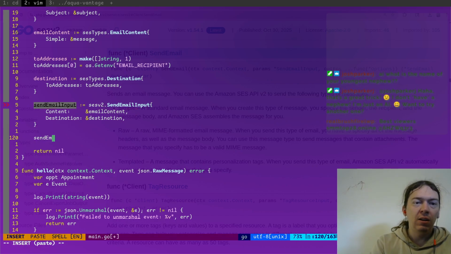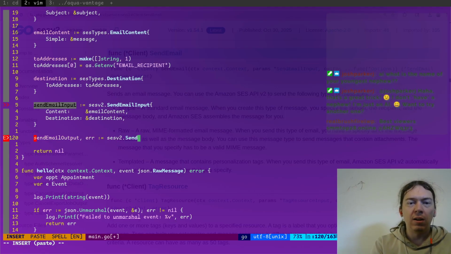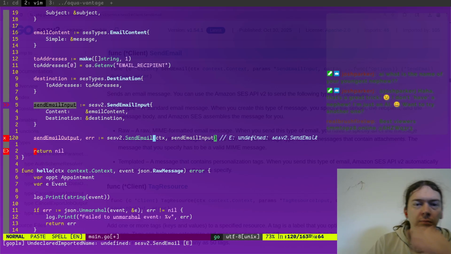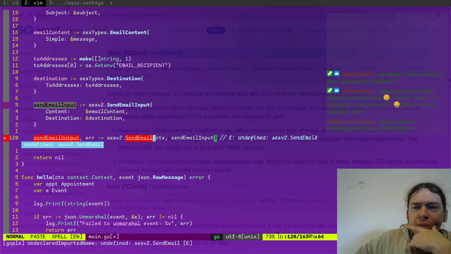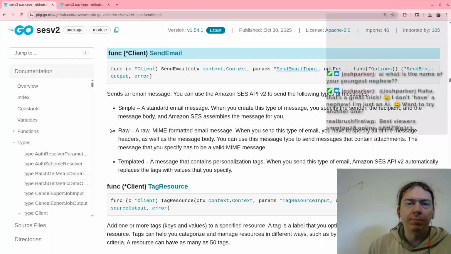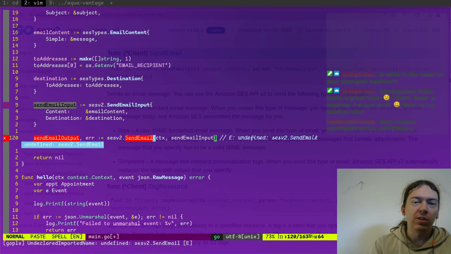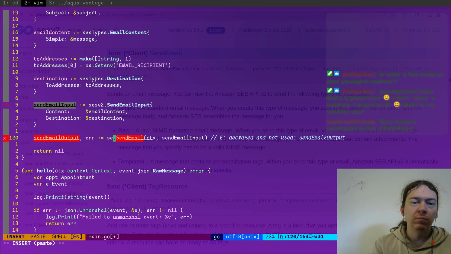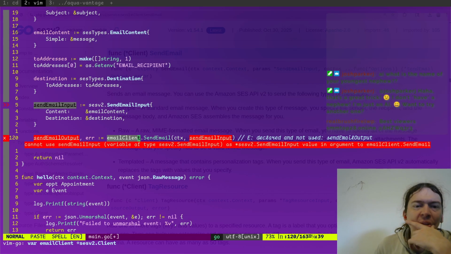So we'll say sendEmailOutput, err equals SESv2 SendEmail context, there we go, sendEmailInput. What do we think about that? SESv2.SendEmail. Oh, really? Oh, it's the client SendEmail. My bad. Cannot use sendEmailInput. Oh.